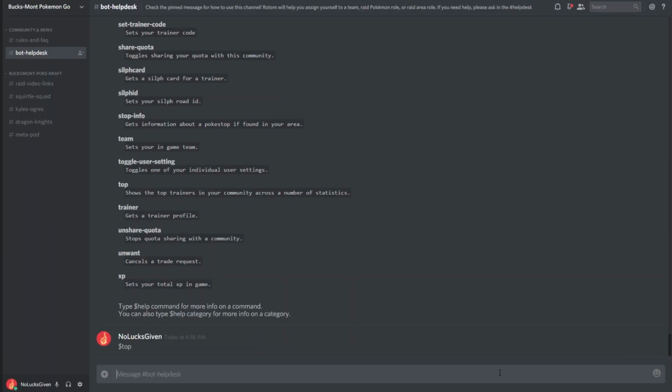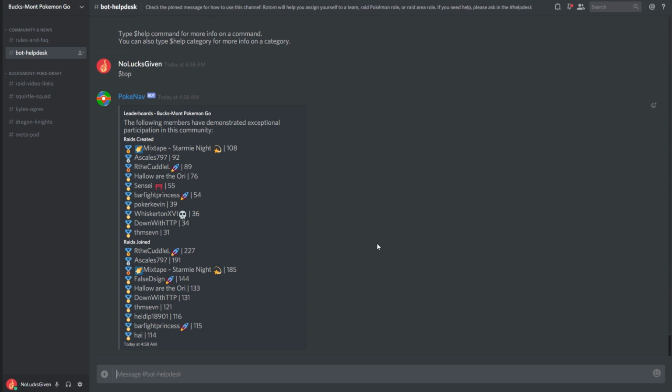Each server also has its own leaderboard for raids created and joined, which I love as an incentive for everyone to announce raids and just to show off the area's most dedicated players.